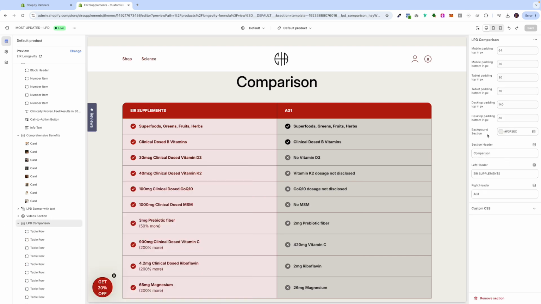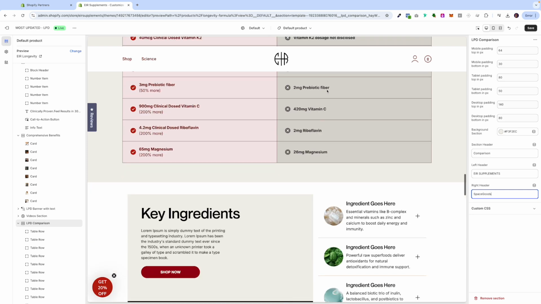We also give you all the options to change the colors. For example, if it's not AG1 and you want to say something like space goods, everything is fully editable, and I'll show you what that looks like on mobile.